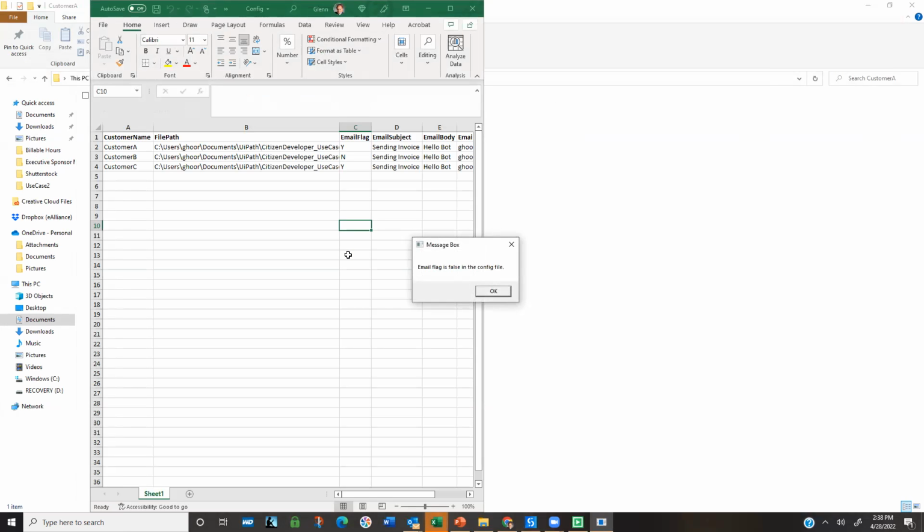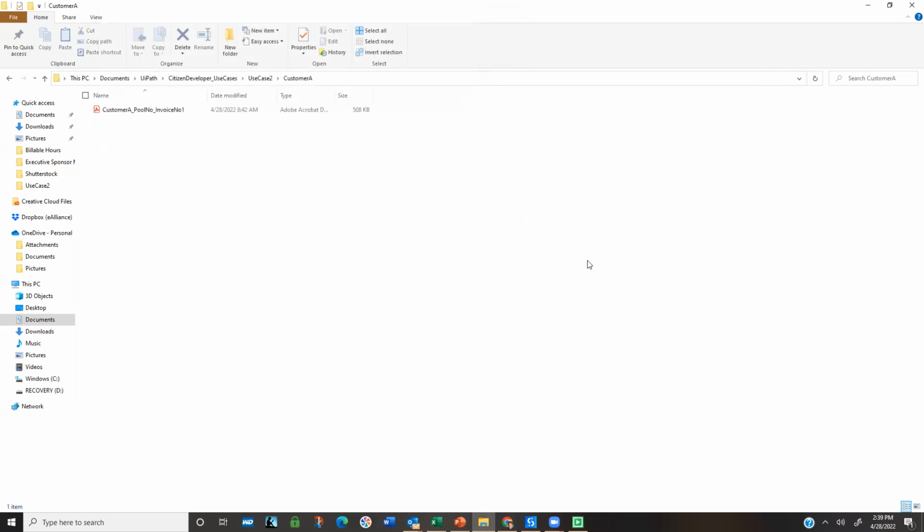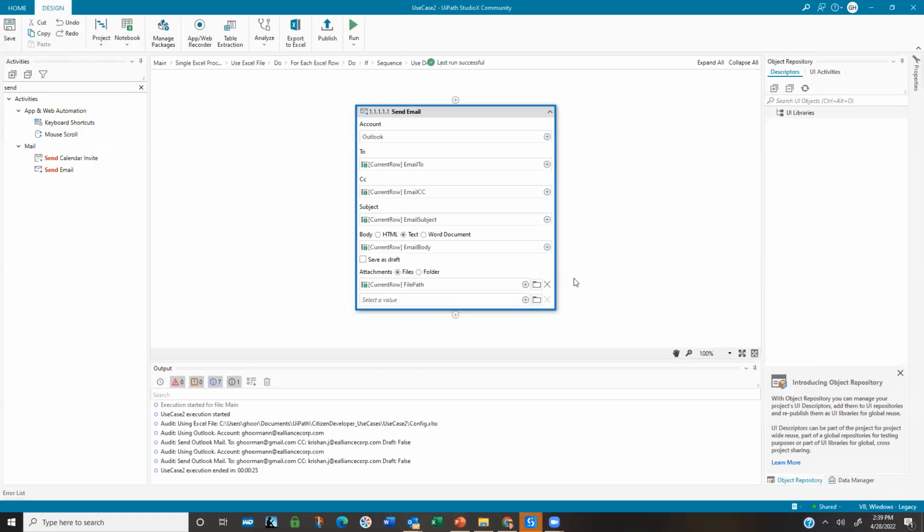It is reading the file. Now for the second customer, it is saying that the email flag is false in the config file. If you see in the config, the email flag for customer B is false. That's why it has popped up this message box that we have put in our if condition. Now the activity is executed, the Excel file is closed, and everything is done.